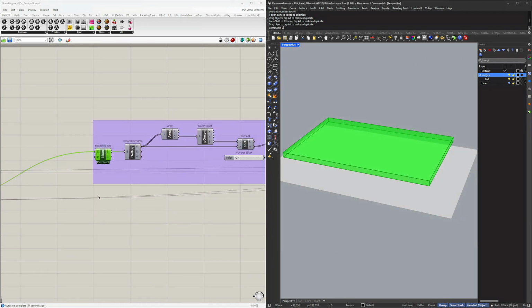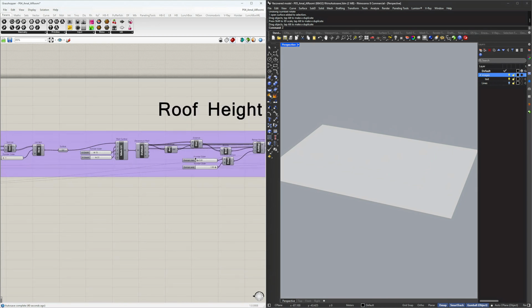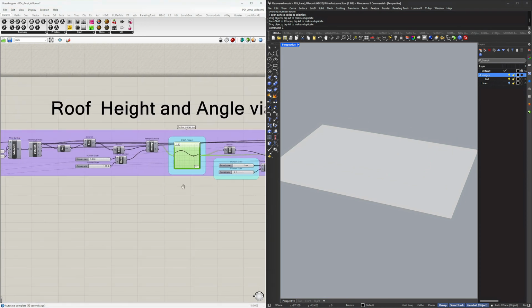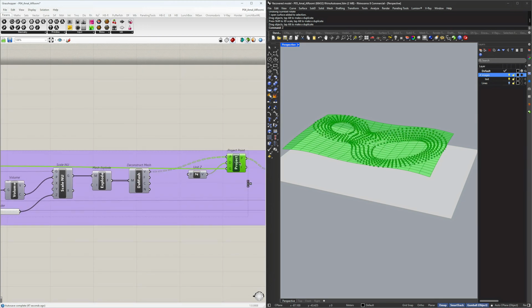Since the roof of the building isn't flat, we take this face of the boundary box battery from the top mesh and plug it into a graph mapper, which then creates a surface that we can project the points onto.